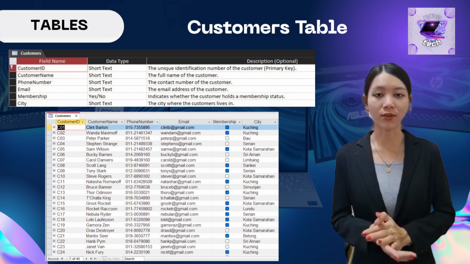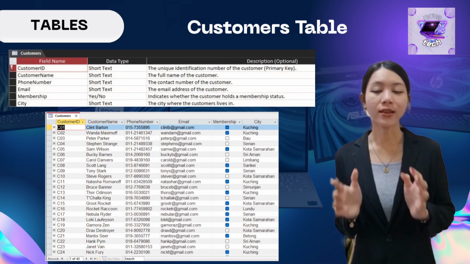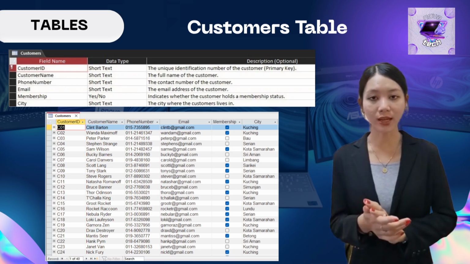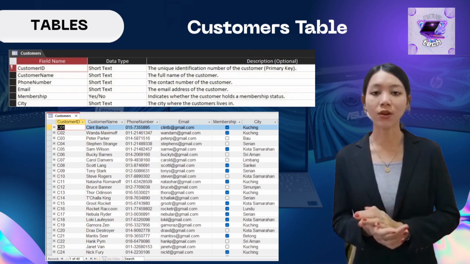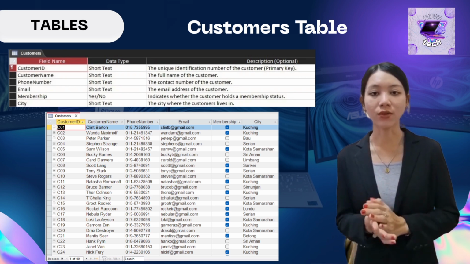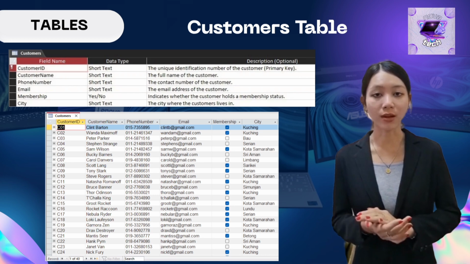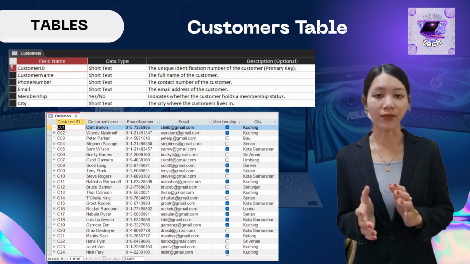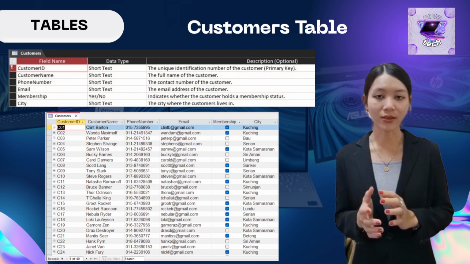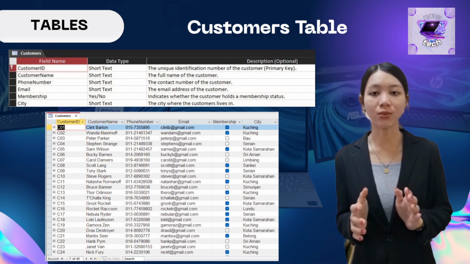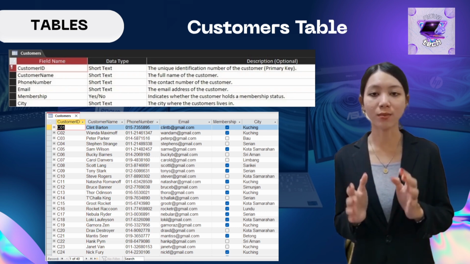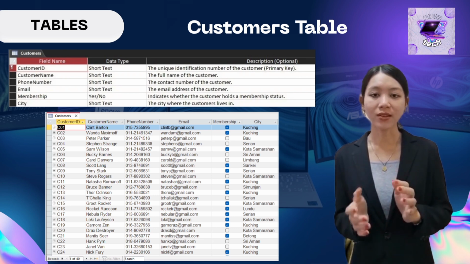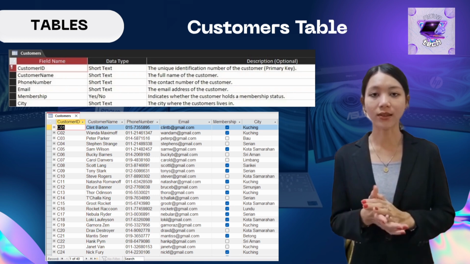It includes several important fields. The customer ID is a unique identifier assigned to each customer and acts as the primary key for the table. This is followed by customer name, which stores the full name of the customer, and phone number, which keeps their contact number. In addition, the email field stores the customer's email address, while the membership field indicates whether or not a customer holds a membership with the business. Lastly, the city field specifies the location where the customer resides.